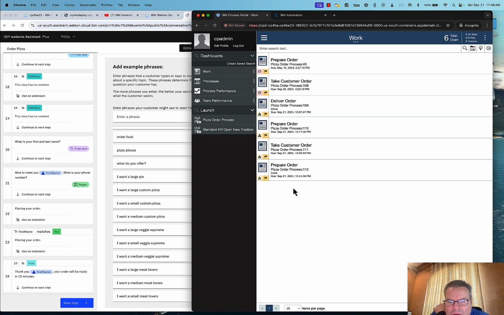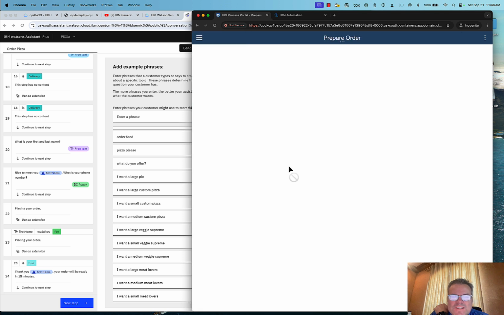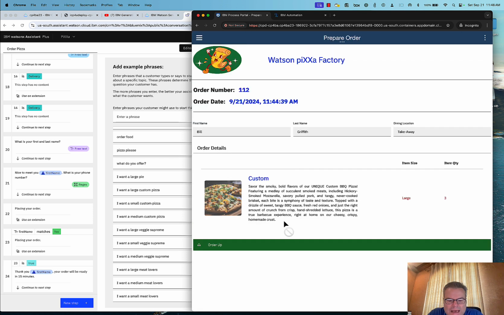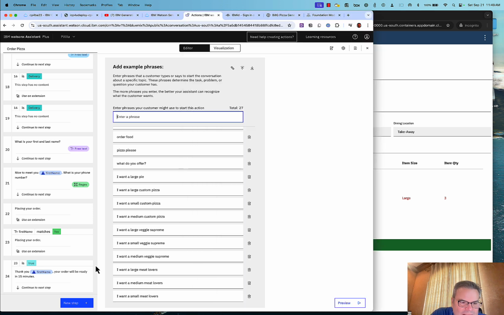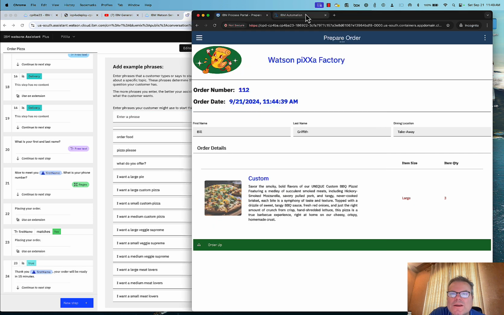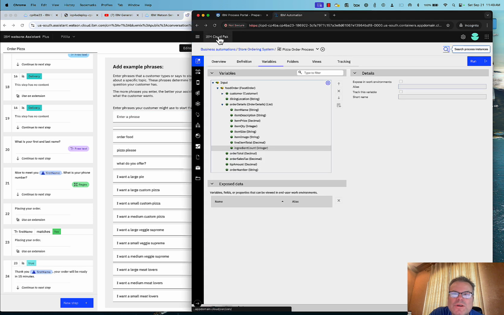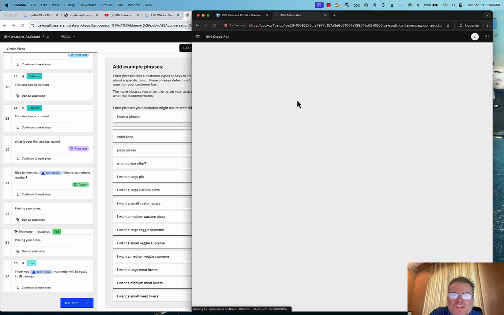Now, where is that new one? This is the one I just ordered through the chat virtual assistant. So you see, this was that barbecue one that I placed here. And one other thing I missed here is to get it to integrate with BAW, I need to go into my BAW instance. So I go back over here to Business Automation Workflow.